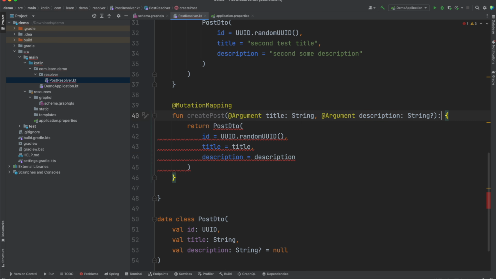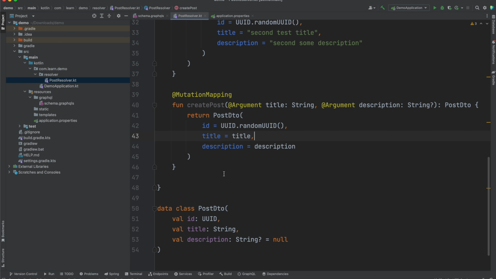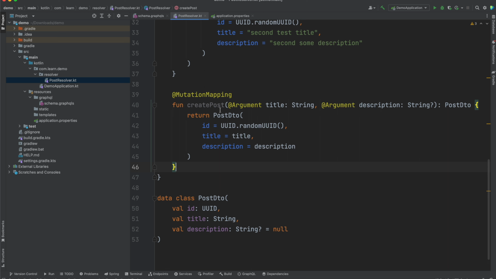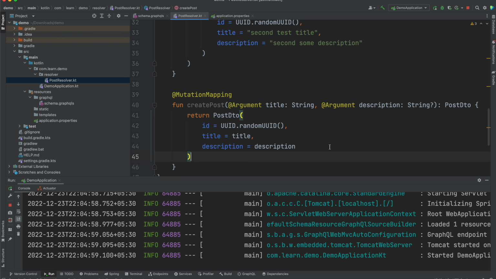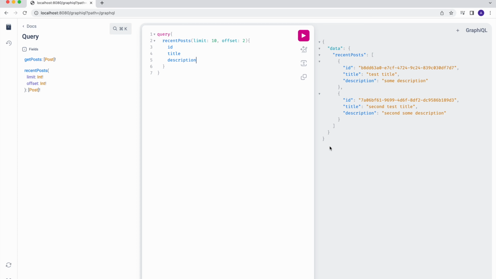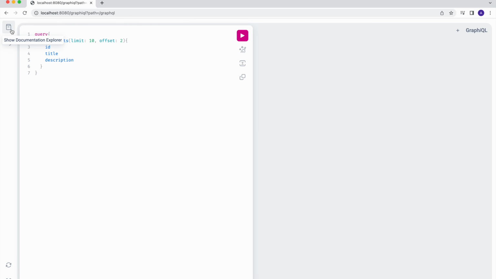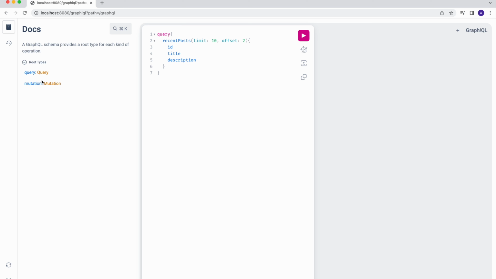So here we have defined our mutation, createPost. Now let's start the application and see it in action. Let's open this playground and refresh this. After that, let's click on this. If you see here, we have our mutation. Inside mutation, we have a createPost mutation, right?